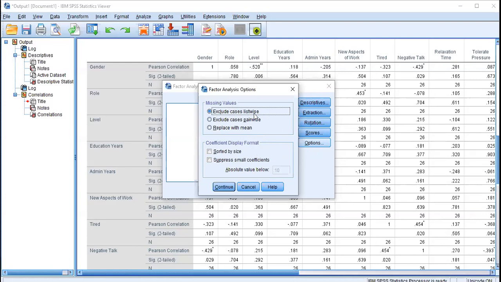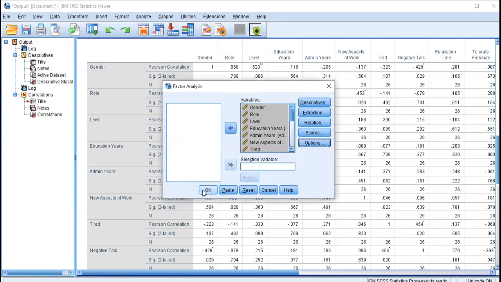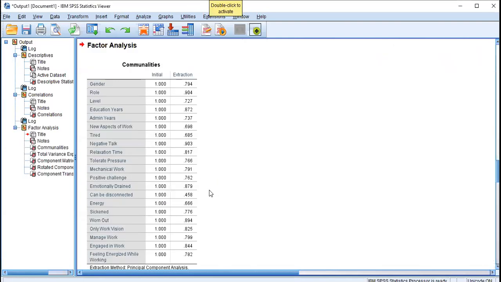So we'll do that. We're going to sort the output by size, so that we can see it a little better. We're also going to suppress small coefficients, and we're just going to change this to 0.4. For our purposes, that's large enough. Say continue, and when we press this, we're going to say OK.